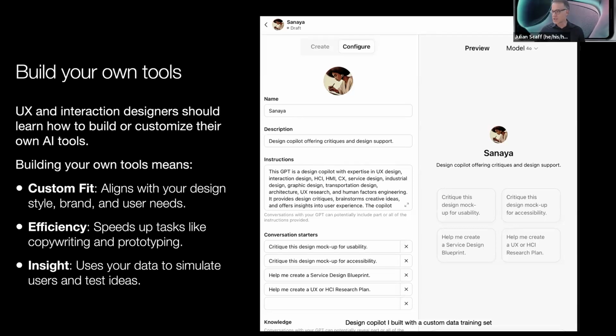And so this is an example. This is a custom copilot. It's a design copilot I built in ChatGPT that's trained on my own custom training data set. And so this one I trained basically on all my textbooks and a lot of articles, research articles, about interaction design and UX and HCI and all that kind of stuff. And so I can ask it questions. This basically becomes an agent I can ask to retrieve information from the library of books and research materials that I use in my practice.